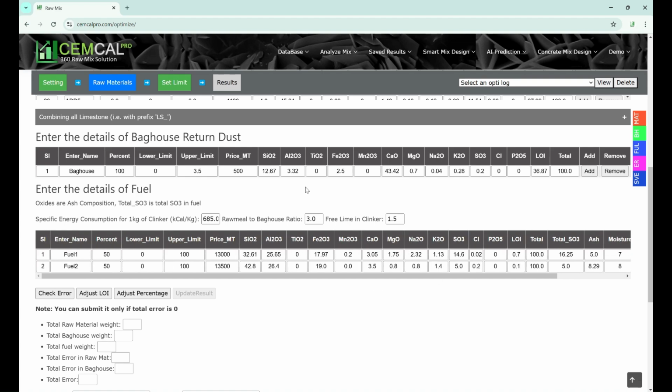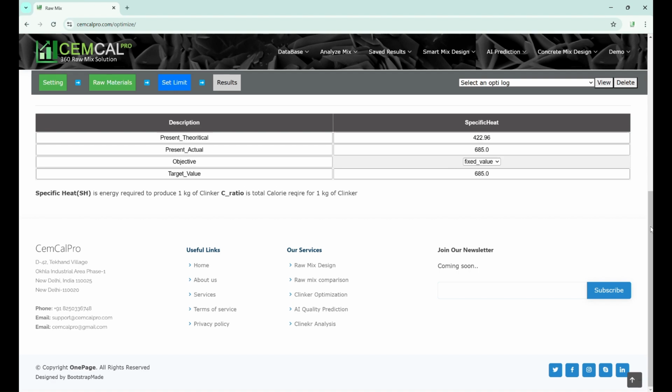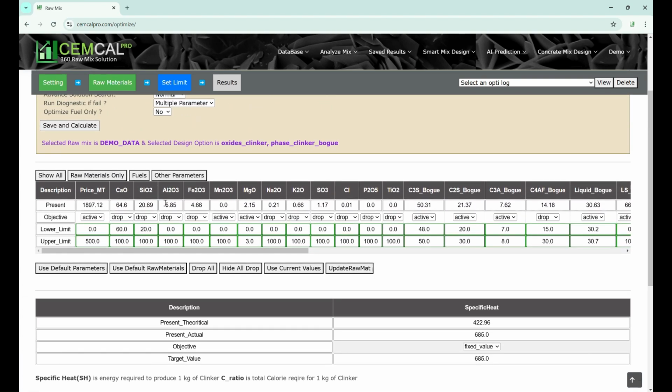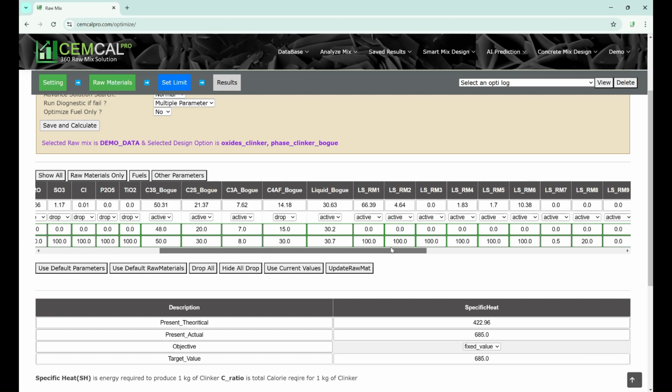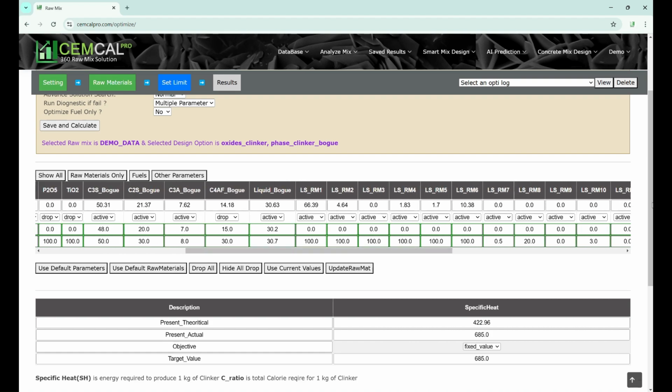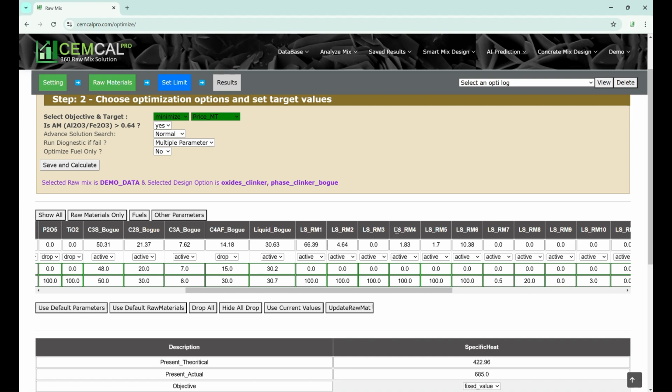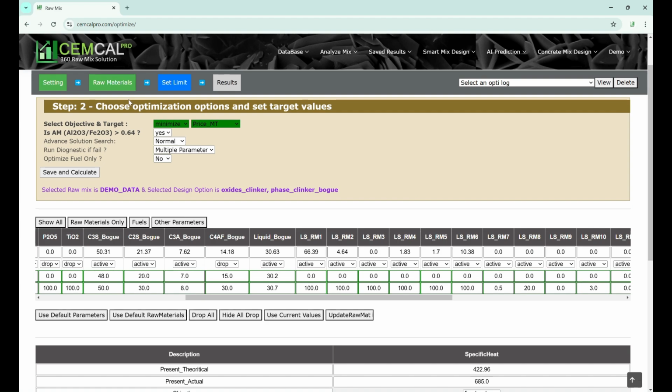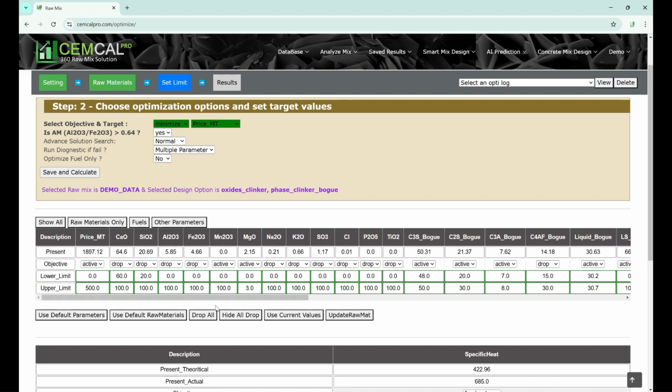Let us come to Set Limit section. Now you can see all the oxides, phases, raw materials, and fuel names are visible in this table. In Settings section, if you select Include Raw Materials option No, then the raw materials will not appear here. And by default, the limits given in Raw Materials database will be effective. In this tutorial, we will minimize the price by put limit on C3S, C2S, C3A, liquid phase, and MgO. To minimize cost, from Objective menu, select Minimize and select Price per metric ton.